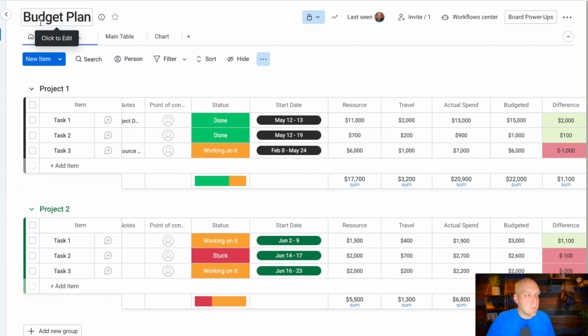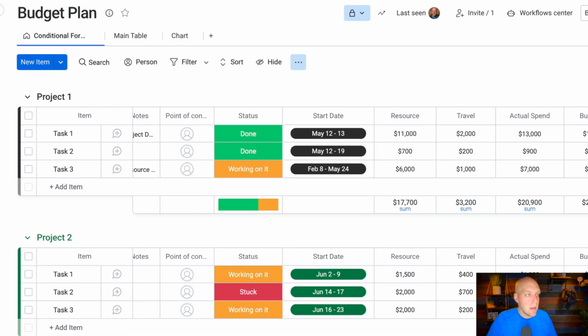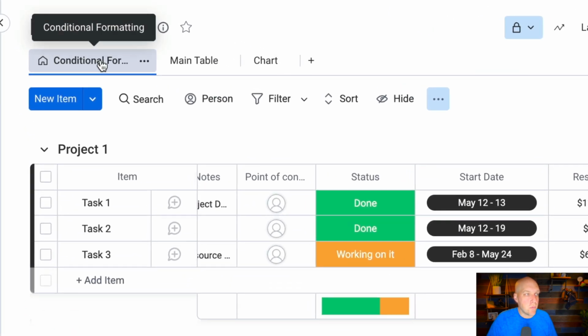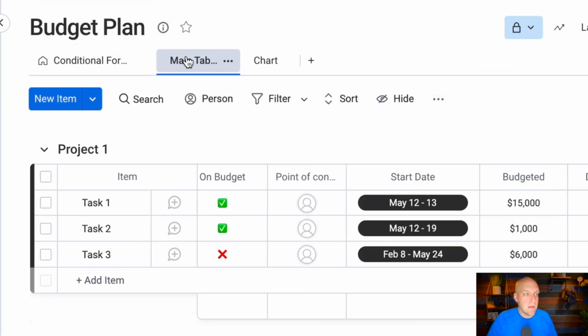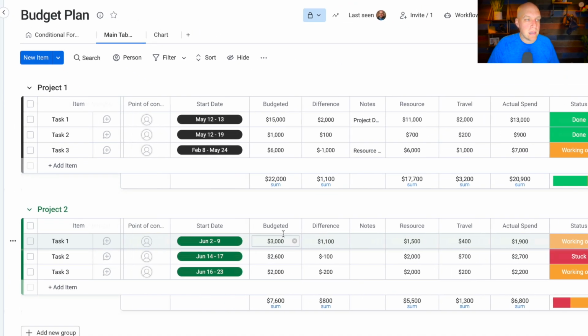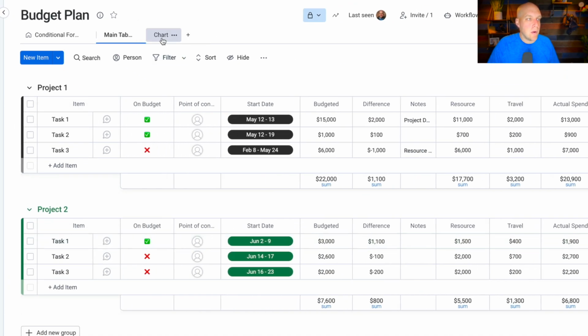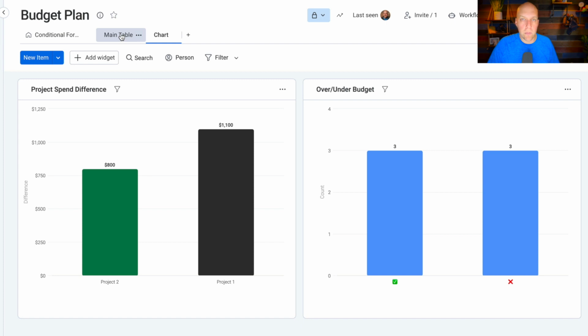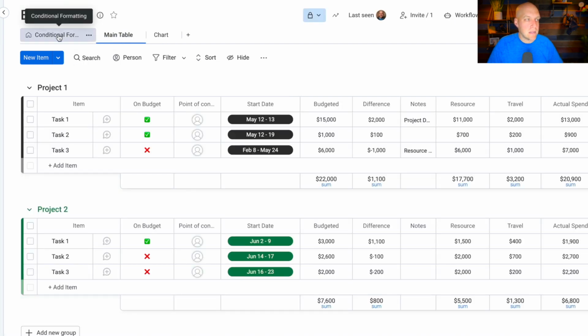So at the top here, let me just explain how Monday works, right? So these are your workspaces here. This is our board. This is our budget plan board. Then you have different views for it. So this is conditional formatting. This is the main table, just a little bit cleaner to look at, right? And then you also have a chart that we're going to take a look at. And we're going to show how all this information kind of coordinates with one another.